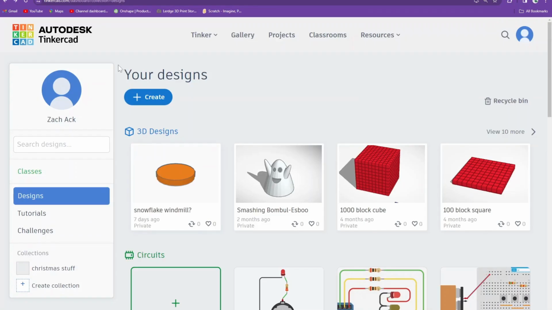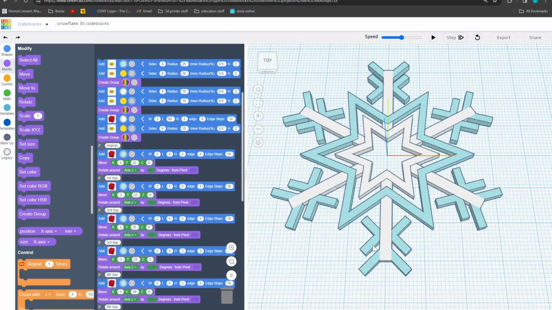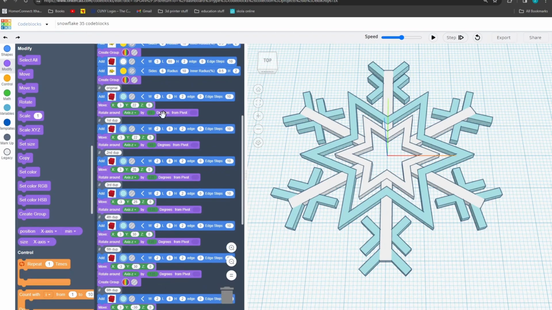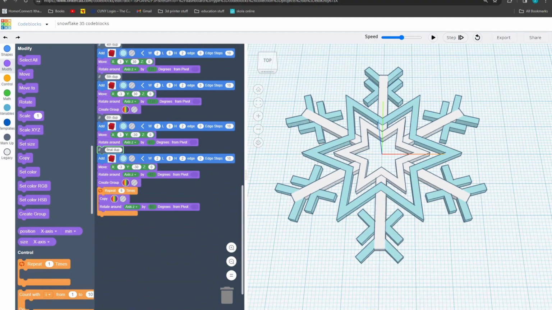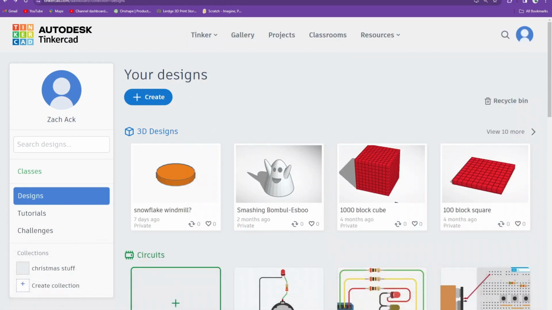I'm Zeke and today I'm going to be showing you how to make a snowflake using 35 lines of code in Tinkercad's code blocks.